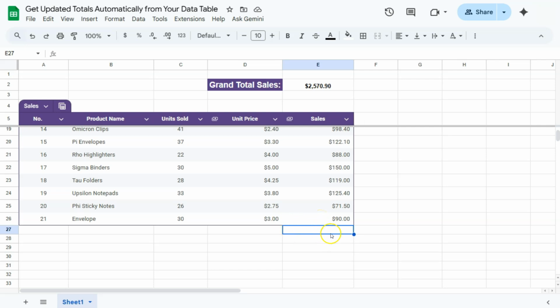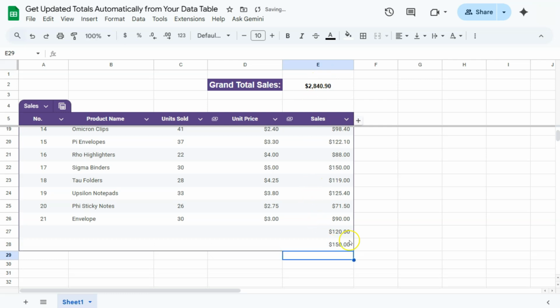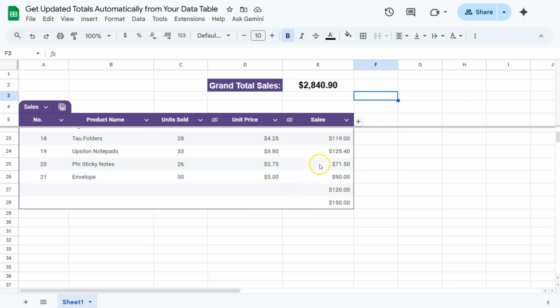If I were to add total right here, let's say an additional $120, press enter. There you have it. Pay attention to the number as it increases as soon as we add new information to our table. There you go. So again, you can format this any way you want. Make sure that it is in the middle. Increase the size as well. And there you have it. So any new data added to this table will automatically update your total at the top.